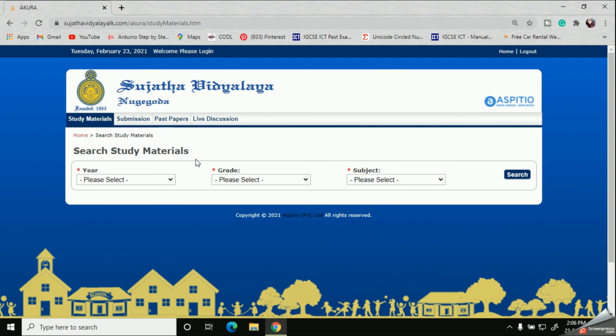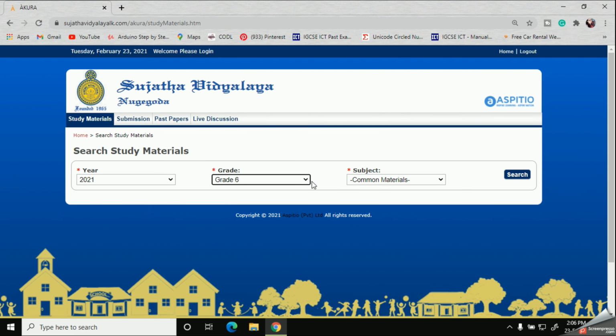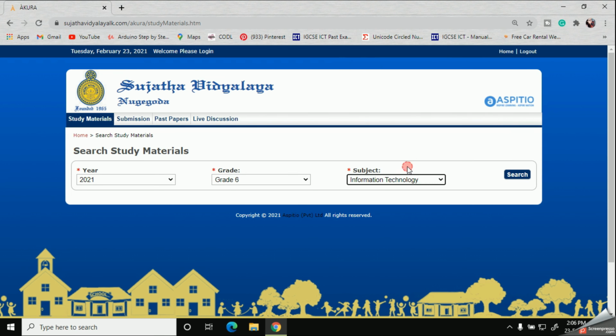Now let's give the current year. So I will give 2021 and then the relevant grade. So I'm going to put grade 6. Finally, the subject you need. So here I will select Information Technology.